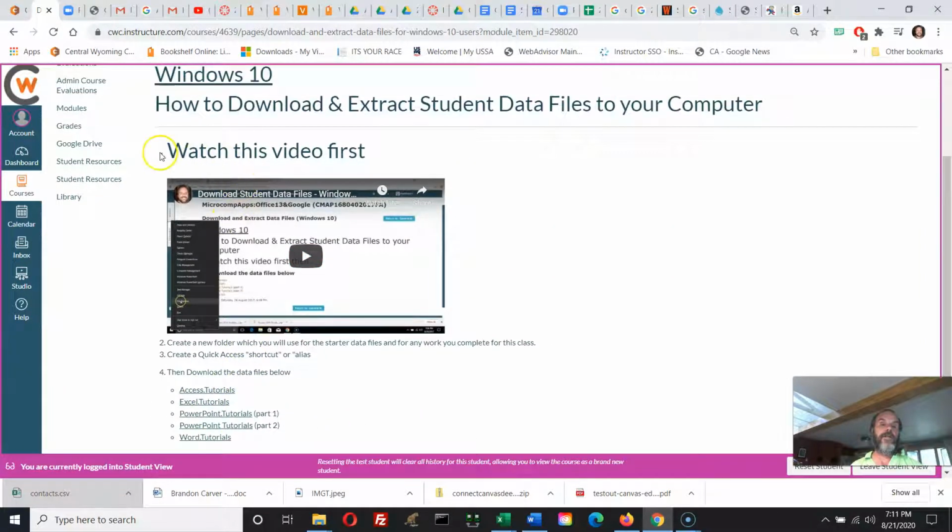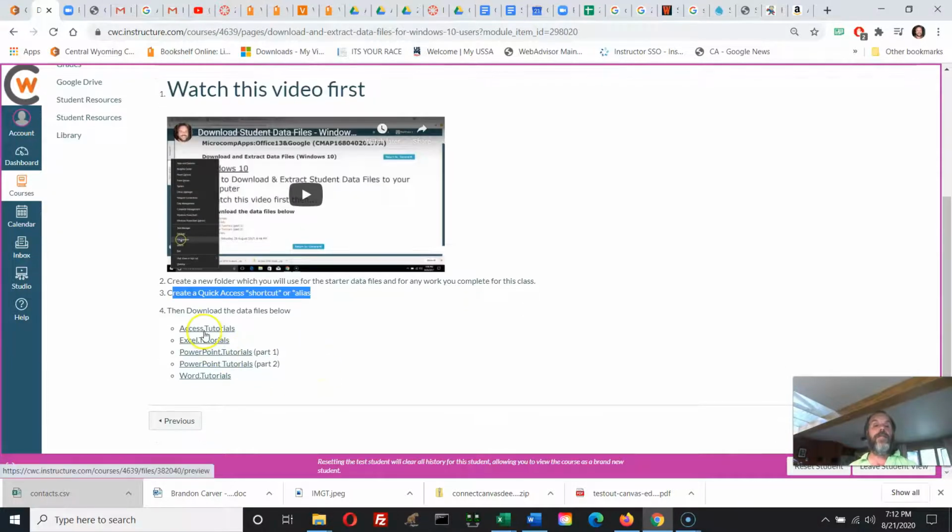You can see I've got 4 steps. 1, watch the video. 2, create a new folder which you'll use for the starter data files. 3, create a quick access shortcut. Lots of folks don't know how to do this. This might save your bacon. So you might want to pay attention to that part. And then these are the data files that you're going to download. So I'm going to walk you through this process here.